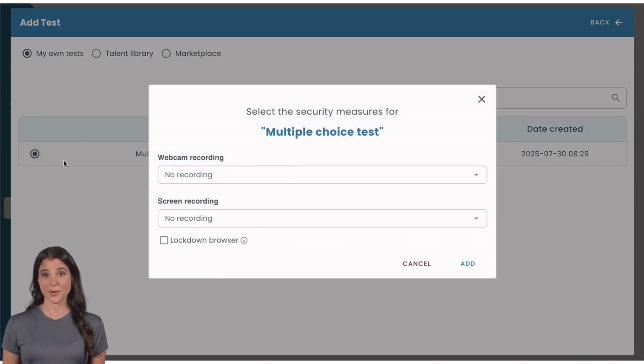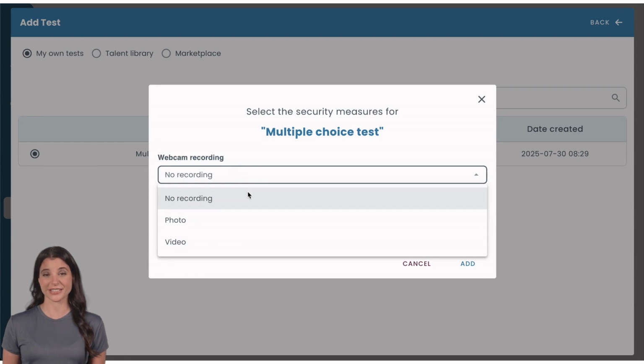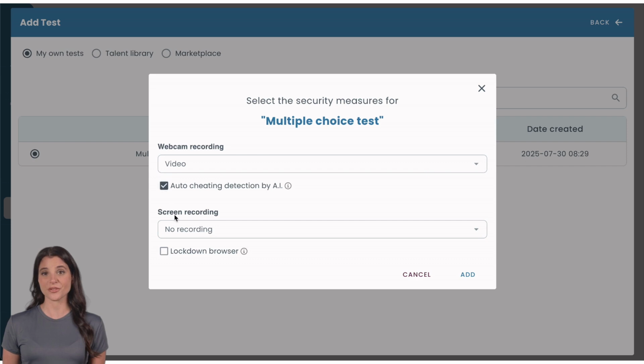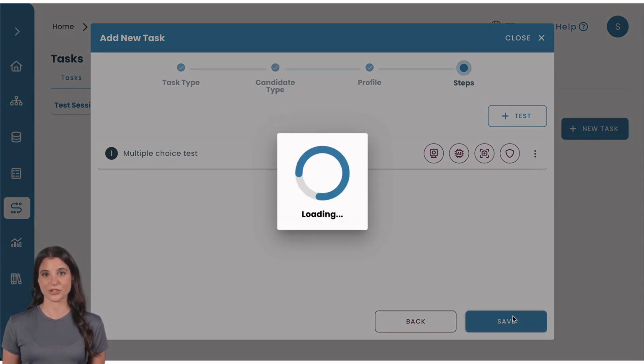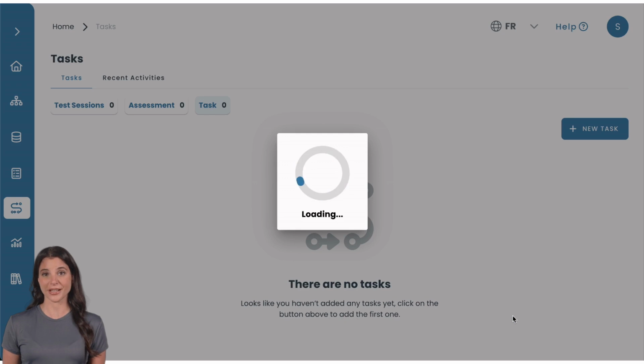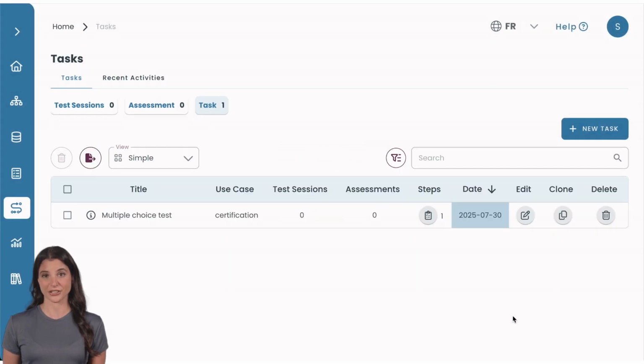Select the test from your library to add it to the task. Select the advanced security options you'd like to enable for this test. Choose one of the webcam recording types. Choose one of the screen recording types and enable the lockdown browser if needed. After configuring the settings, click Save to create your task. Now you've created your test and you are ready to deliver it to participants.